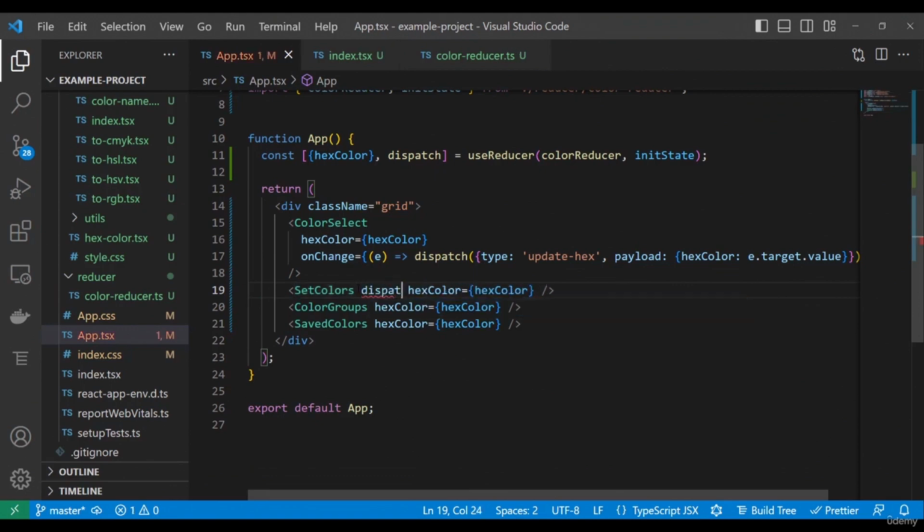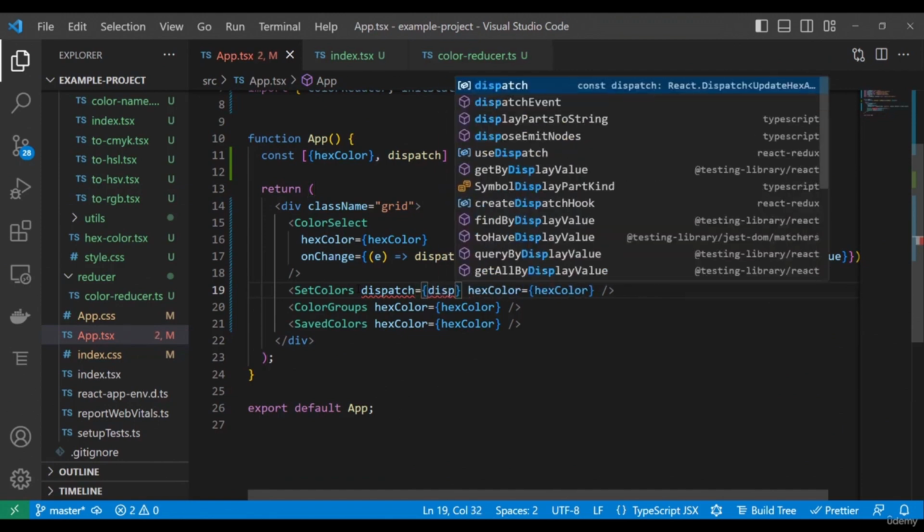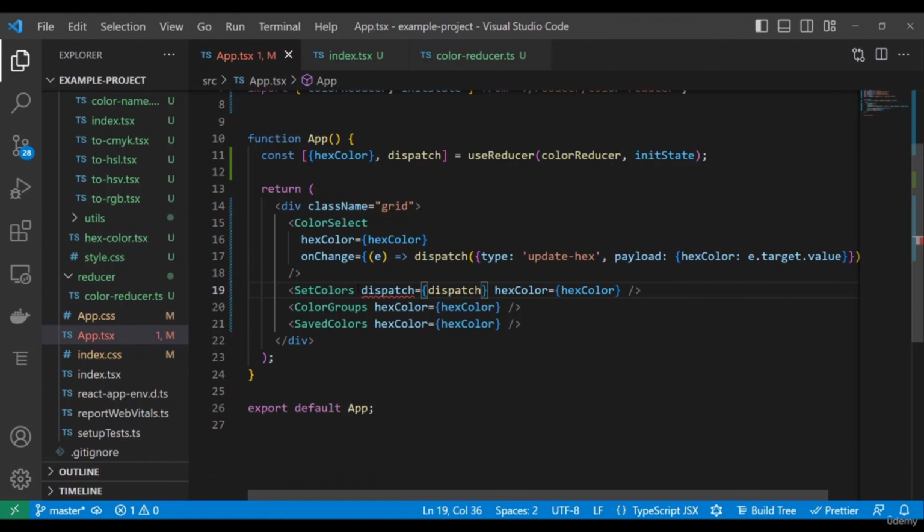You say dispatch. We're going to send a prop called dispatch, and it's actually going to have the dispatch value, something like this. And if you wonder why we are drilling down this prop, sending it to the set colors and then from the set colors to another prop, well, that's a kind of preparing the scene for using the context API. Okay, so let's just do it this way, and we're going to refactor it later on.